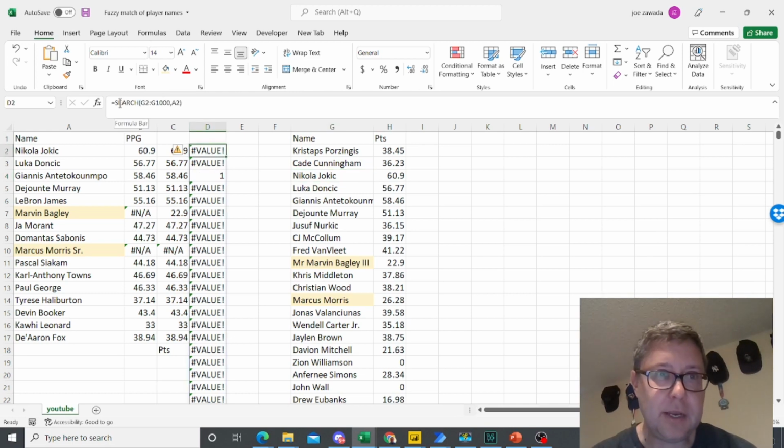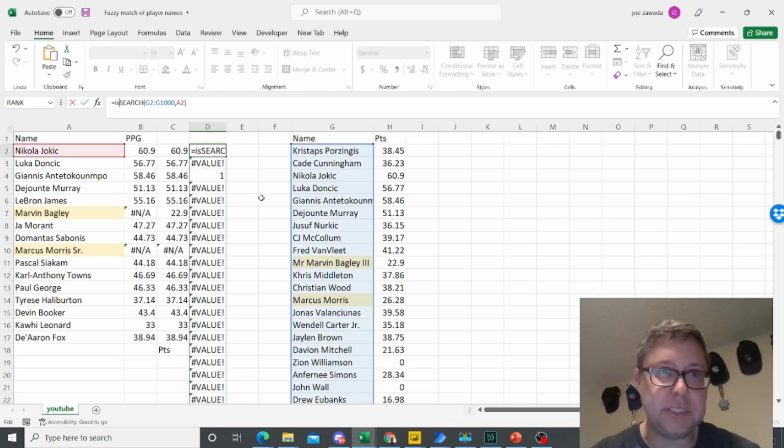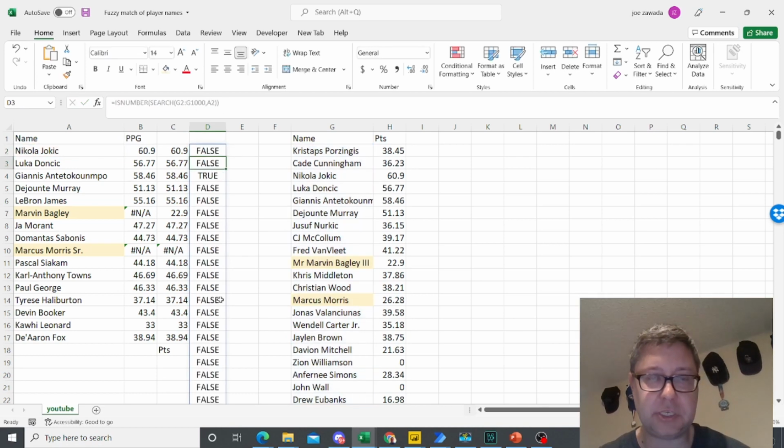So now that we have that, we want to check is number. Now it's going to give you a true or false, because we only want to have less options. Now all these are false, and the only place where Jokic is coming up is here, at the cell which is true. So we're going to get rid of all of these. This will make sense once we finish the formula.